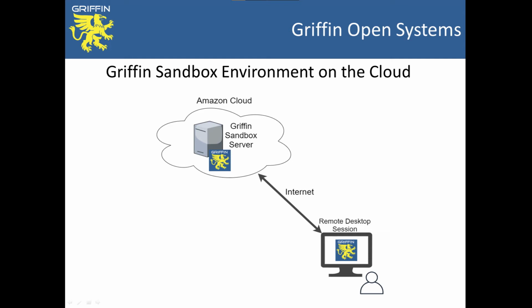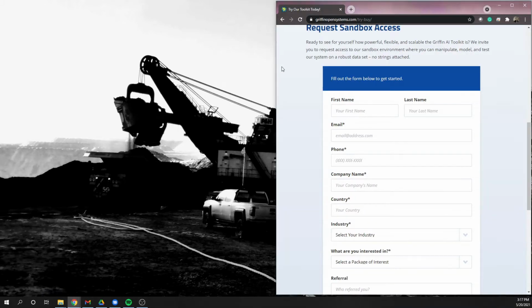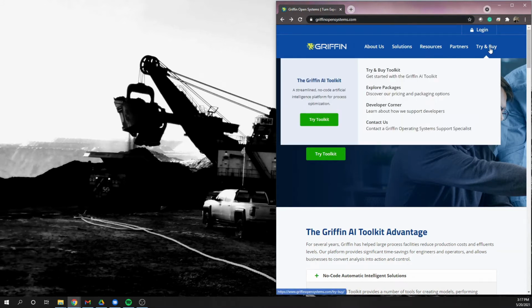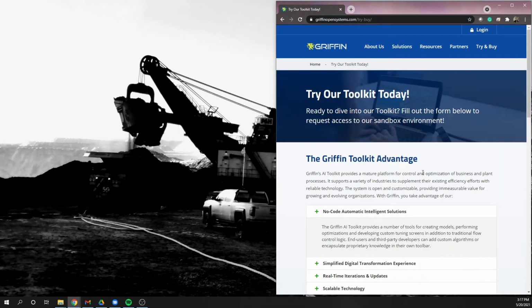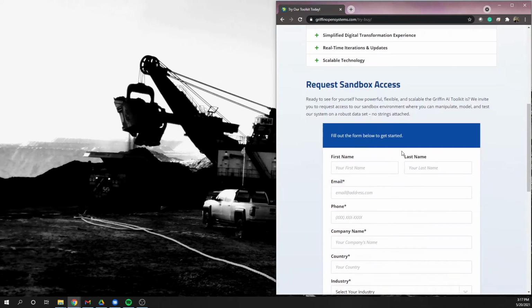So very first thing, if you haven't done so already, you're going to need to request access to this environment. And you do that by going to the Griffin Open Systems homepage, griffinopensystems.com, and then click over here on this try and buy option. That'll load in here and you'll scroll down just a little bit to this request sandbox access.